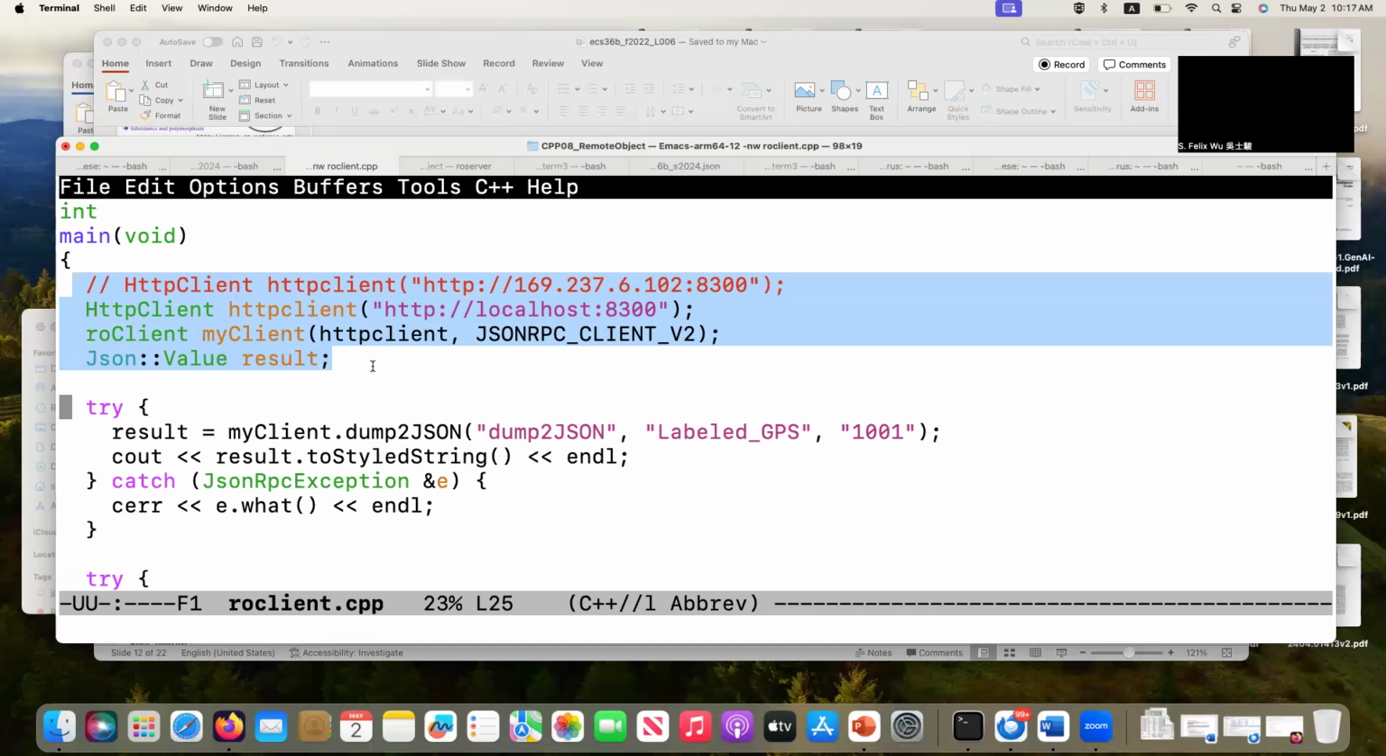And then I'm actually going to call this function. At this moment, I call dump to JSON. I say, well, remote object, I'm going to call a function called dump to JSON, and the class of that object is going to be labeled GPS, and the object identity is 1001. And of course, because dump to JSON doesn't have any argument, that's only 3 arguments over there. And I'm printing the result.